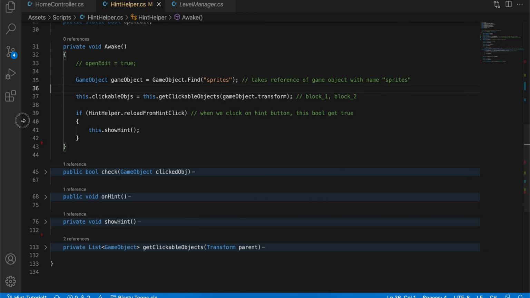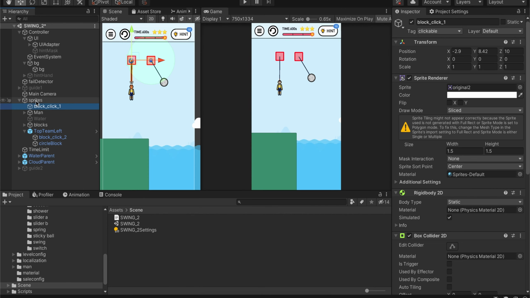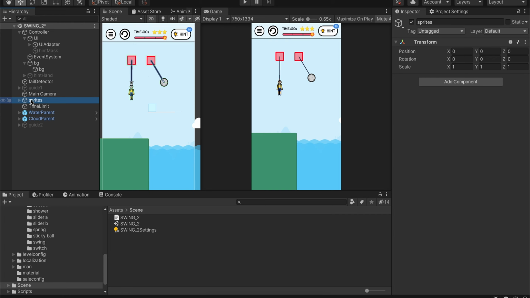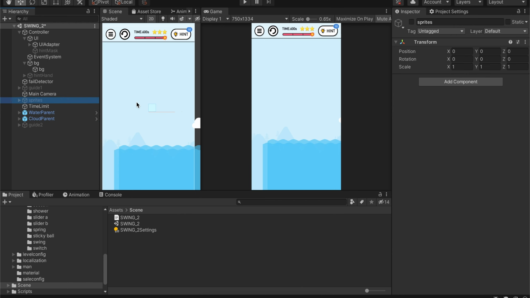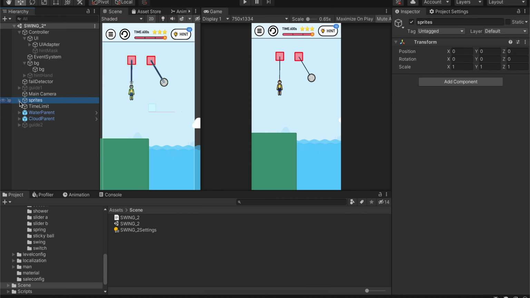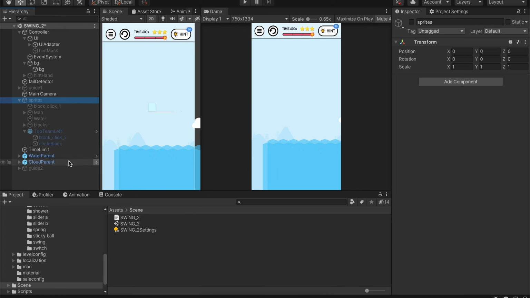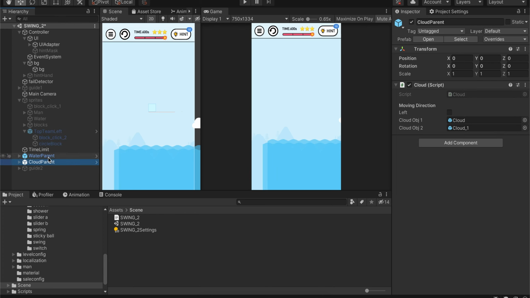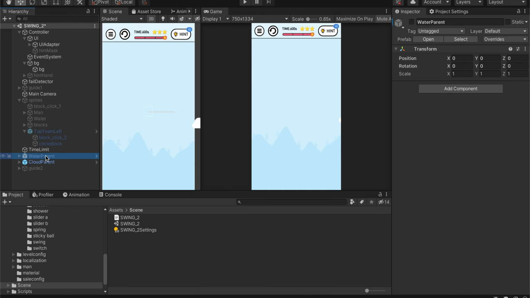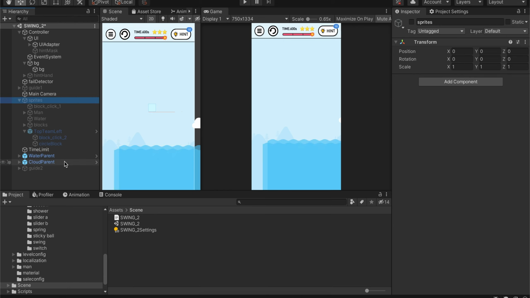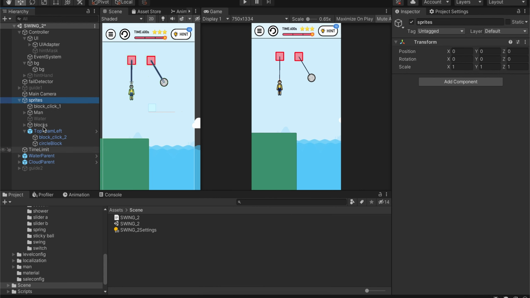So it is taking the reference of this sprites game object here. We are storing all our sprites, all our objects inside this sprites game object so that we can access its child very easily. As you can see, all the sprites are here except this water and cloud. Only our cloud and our water are not inside the sprites because we don't want to access them in our game. Rest all are inside this sprites game object.